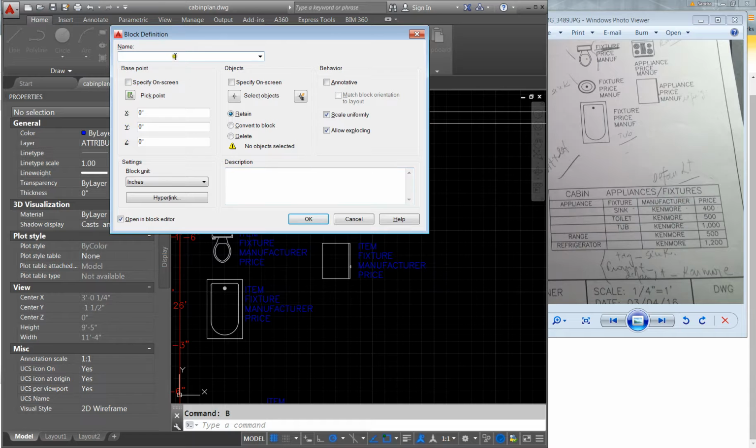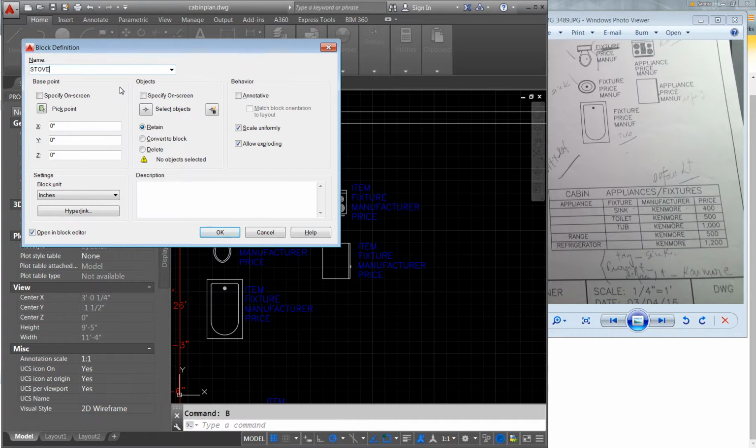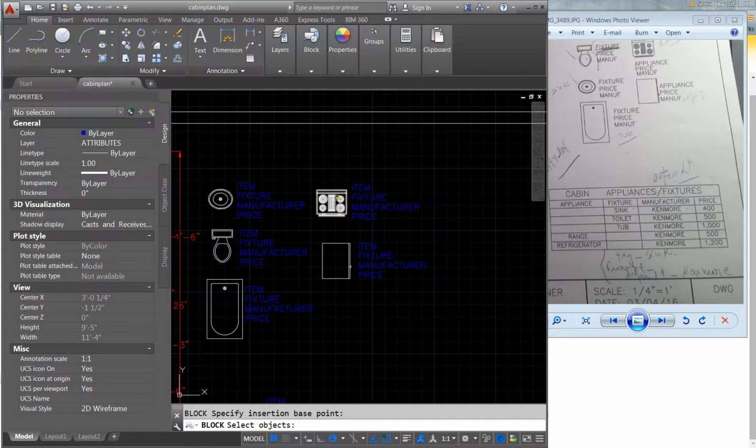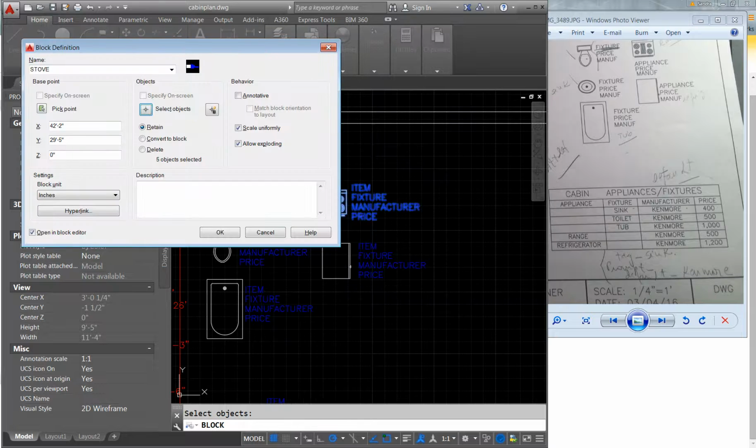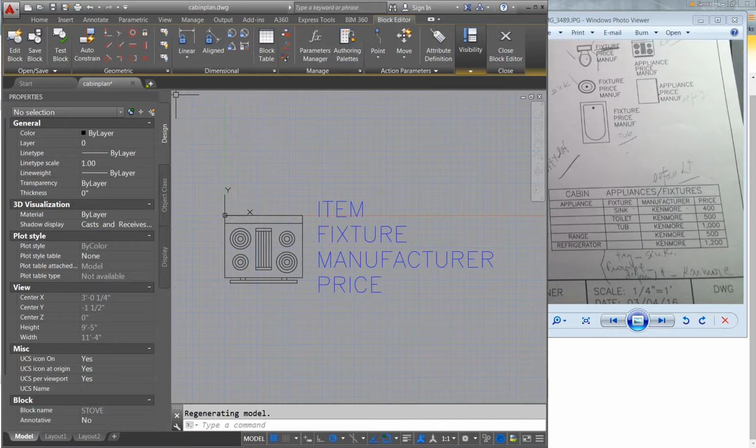Type in B, create another block. This time I'm going to make a stove. Pick a point. I'm going to pick this point. You can pick any base point you want. And I'm going to select the objects, stove, item, fixture, manufacturer, and price. Enter. And then OK. Oops. And close. Now, save the block and close.